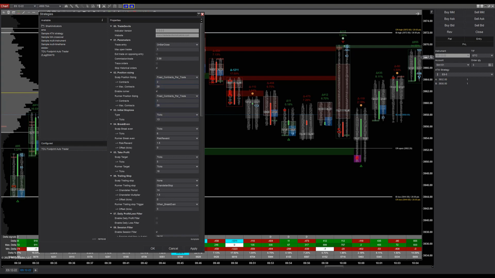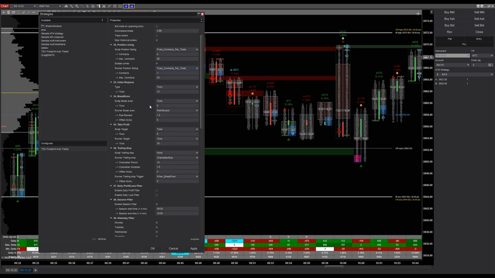So in this example, we're going to have a total of 3 contracts, 2 scalps, 1 runner. So runner position sizing, again, same choices here. We'll just stick with fixed contracts here. So 2 scalps, 1 runner, again, min max, that's just the default, means nothing more than that.